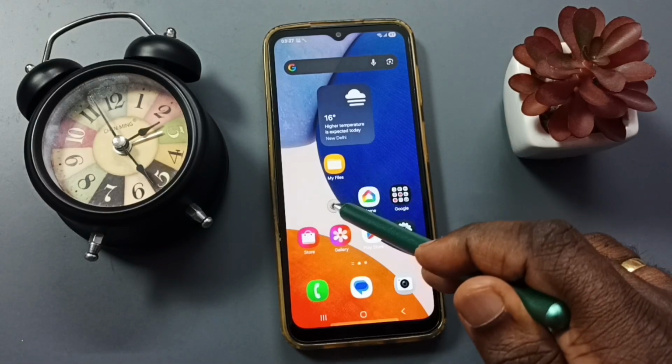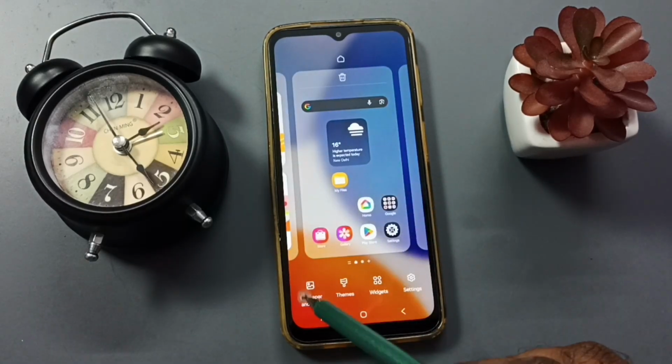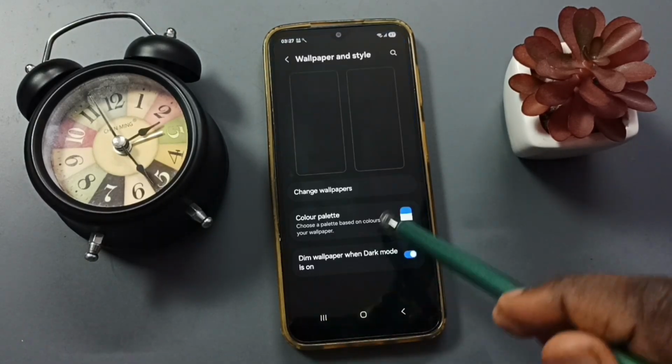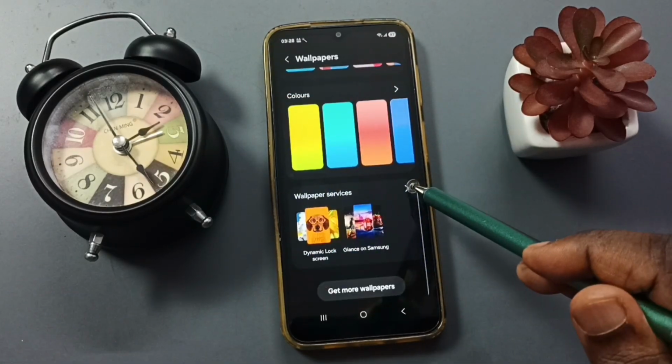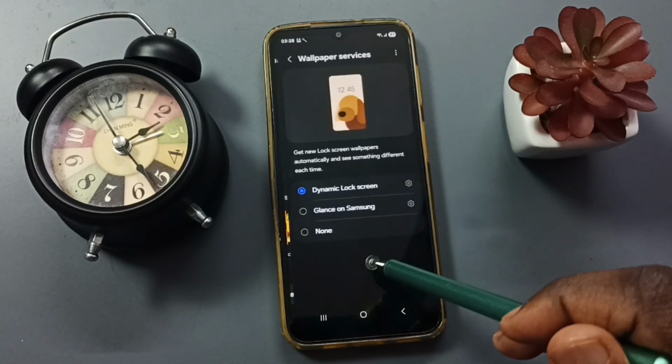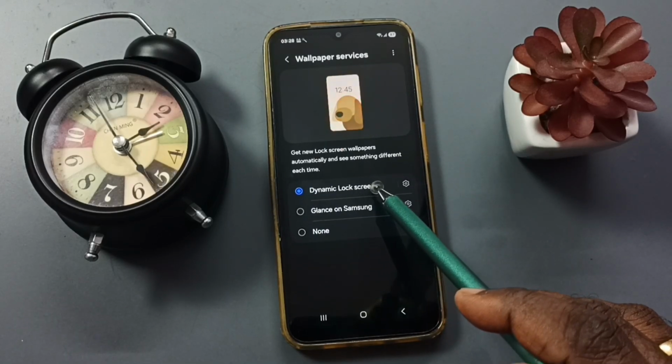Then tap and hold on this home screen. Tap and hold, then go to wallpaper and style. Go to change wallpapers, tap here, go down, tap on wallpaper services. So here you can see wallpaper services.